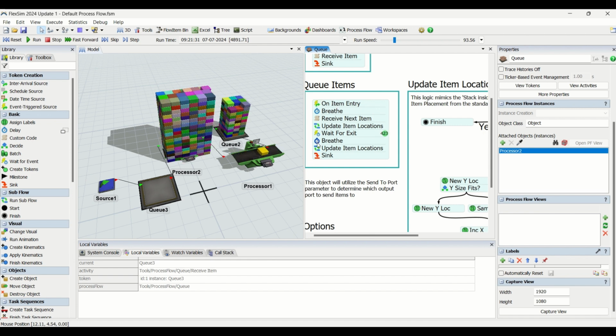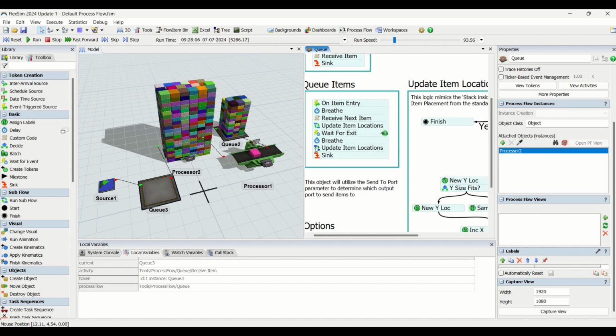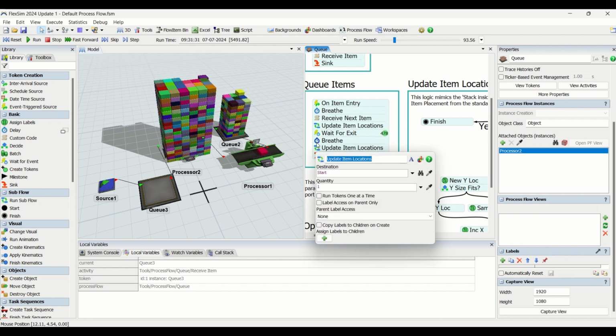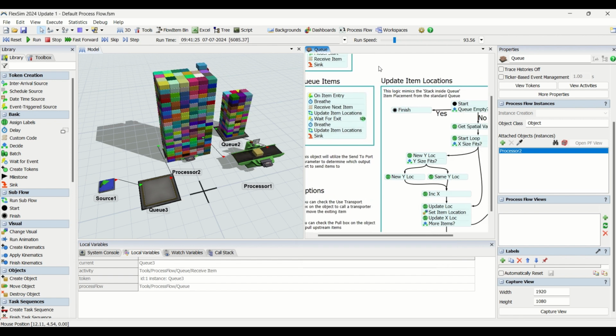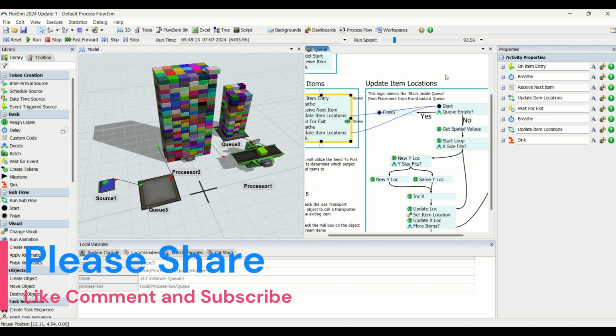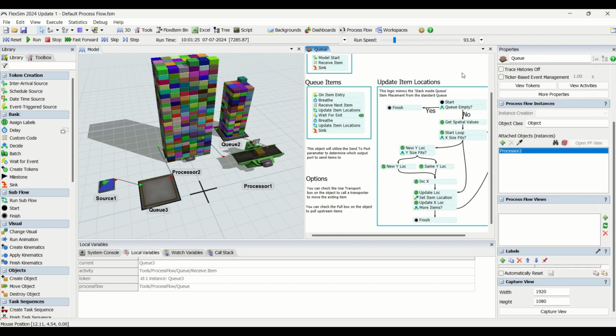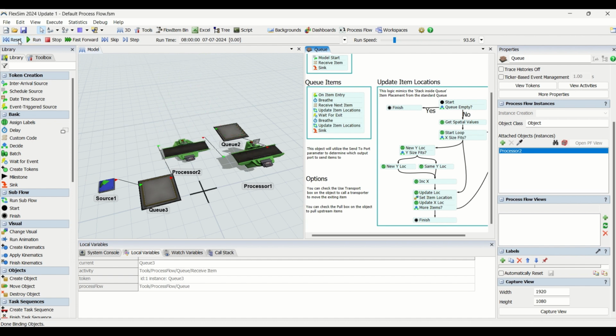Then when we look at breathe, okay, we have 0. That's again a delay customization. You can add delays into that if you want. And then we have another subflow, which is going to run. So let us see, both of our subflows are connected to this location, okay. And if you see, it's also written here that this logic mimics the stack inside queue item placement from the standard queue, okay. So I'll just reset the model because it's making it bulkier.